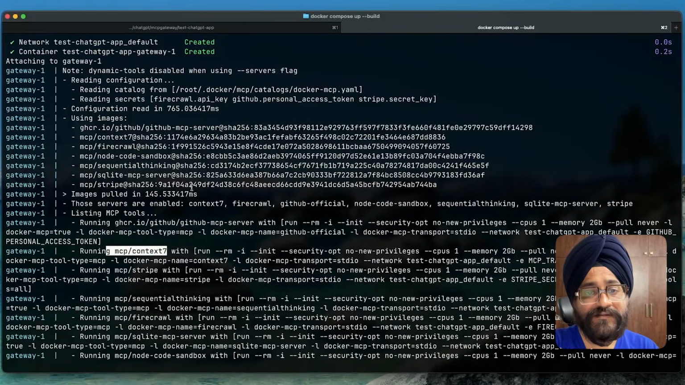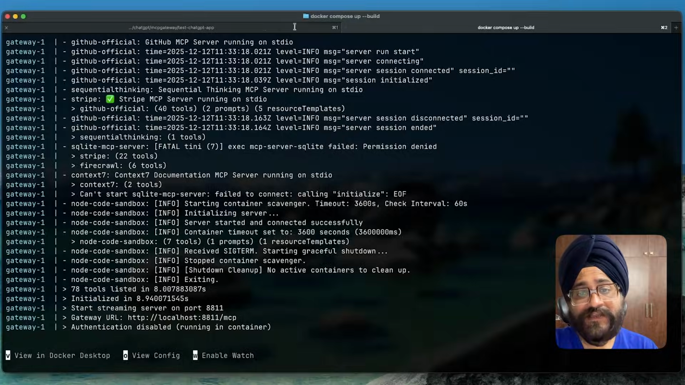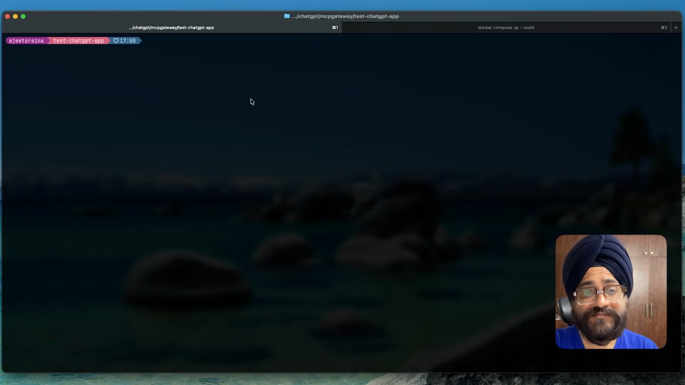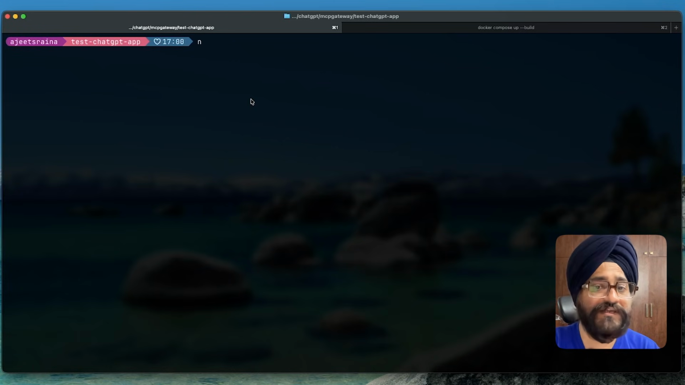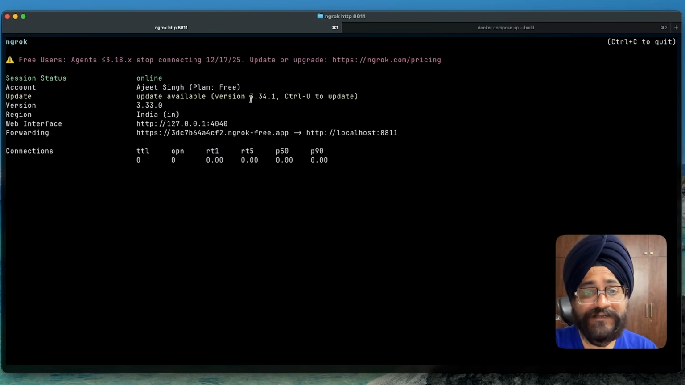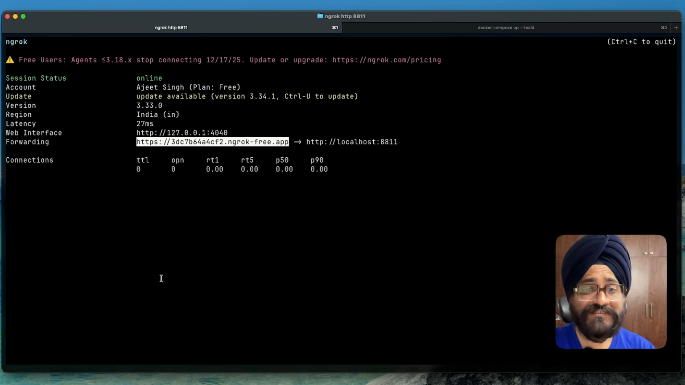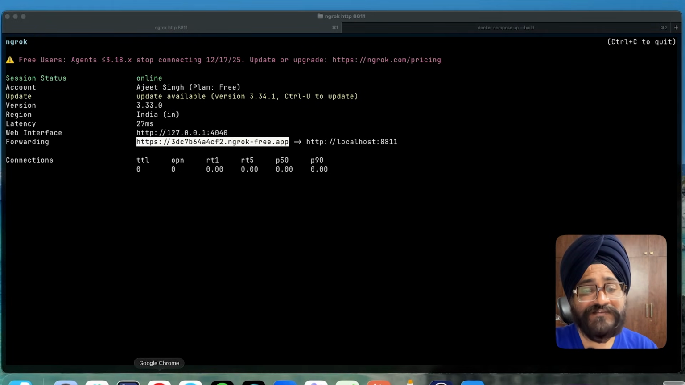Meanwhile, let me go ahead and open a new terminal to run ngrok. Assuming ngrok is already installed, just run ngrok http 8811 to expose your local gateway to the internet. You can copy the public URL that it generates, something like http ending with free.app. This is what you will paste in the ChatGPT connector settings to establish the connection between ChatGPT and your local MCP gateway. Now it's time to add the ngrok URL under ChatGPT.